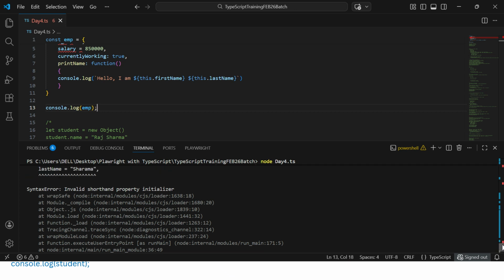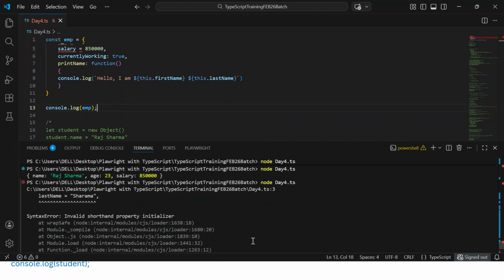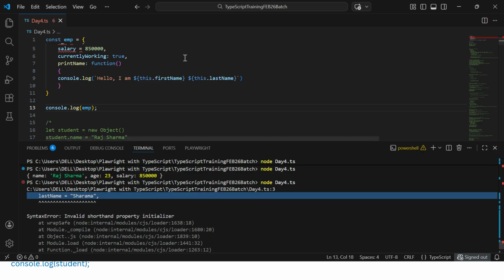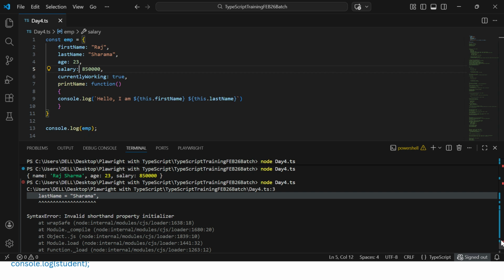Invalid shorthand property initializer, okay, line number coming. This one is coming, last name Sharma. Okay, it should be colon. My bad. It should be colon whenever you're defining a key value pair. Now it should be good.